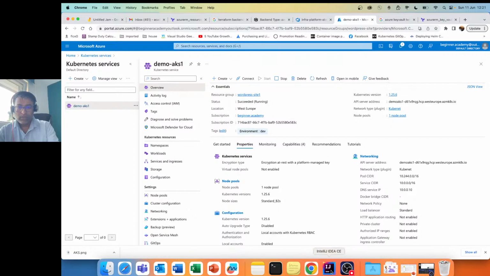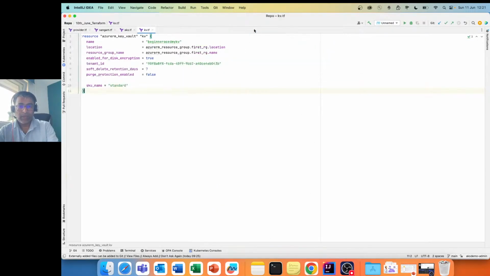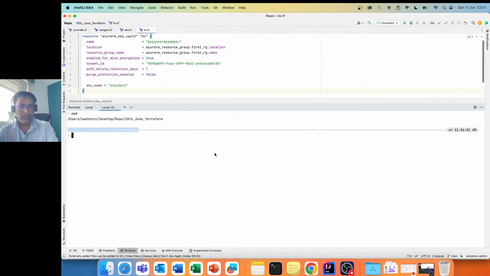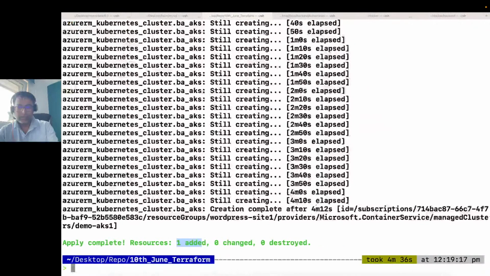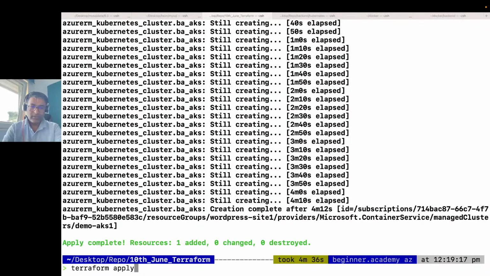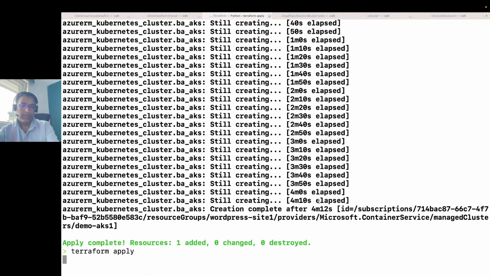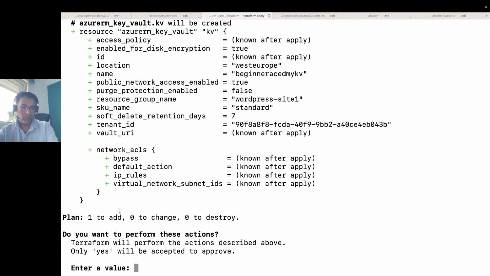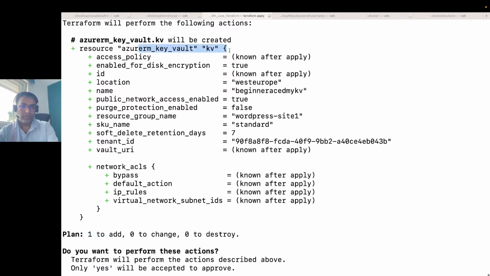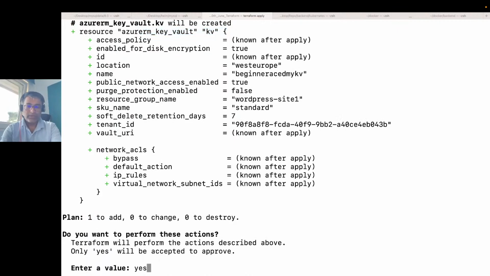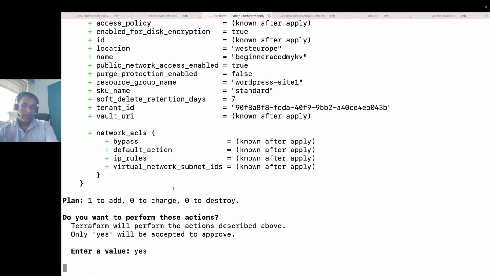Okay, so now in parallel, let us run our Azure Key Vault as well. So let it create in the background. Okay, so I will say apply again. Now it should show us one thing: our Azure Key Vault, it is supposed to add. So let us go and add it. Let it run. Okay, so it will take probably 2 minutes. Let it run in the background.